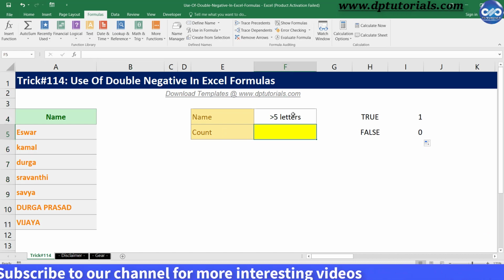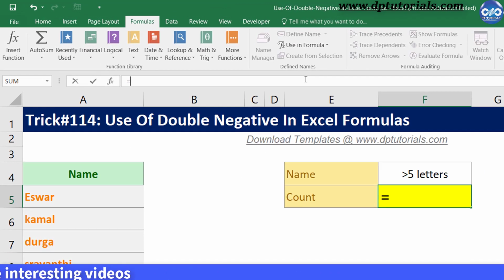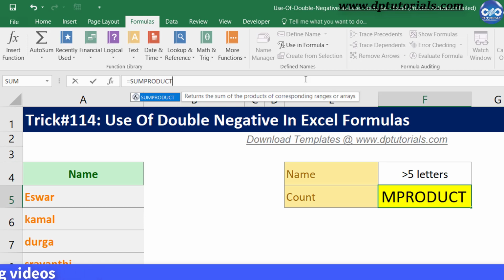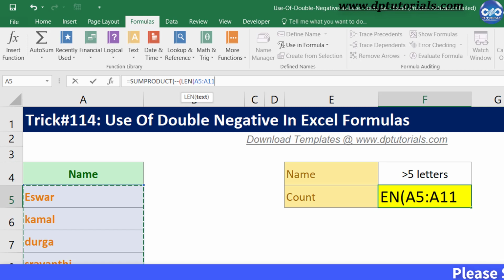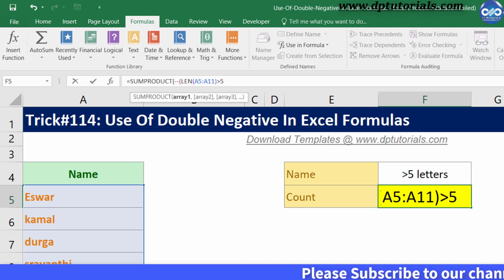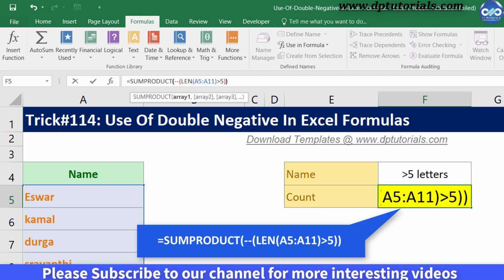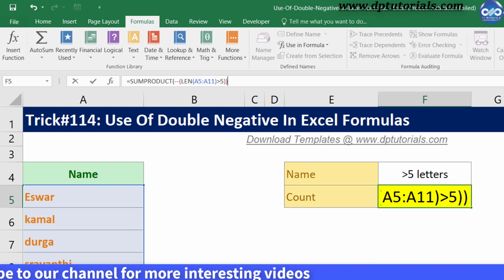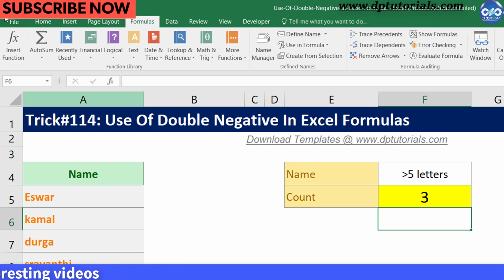Go to cell F5 and enter the formula like this: equals SUMPRODUCT, open the bracket, give double negative, open the bracket, LEN, open the bracket, select the range now as A5 to A11, close the bracket and give the condition as greater than 5, close the bracket and finally close the SUMPRODUCT bracket. Okay, and when you press enter, the result would be shown as 3, which is exactly the right answer.